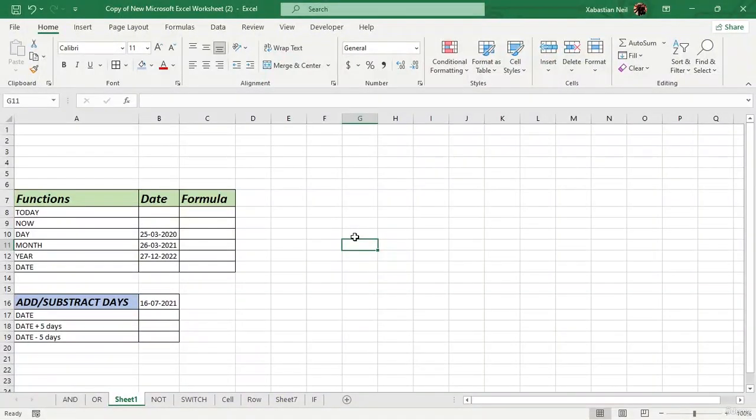Welcome to another lesson of Microsoft Excel. In this lesson, we're going to learn about the date functions in Microsoft Excel. This is a really easy and simple lesson. We're going to go through all of them one by one, starting from today and ending with date minus 5 days. First off, we're going to know what the date function is.